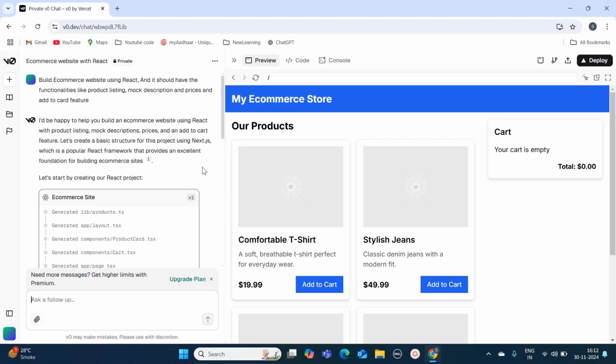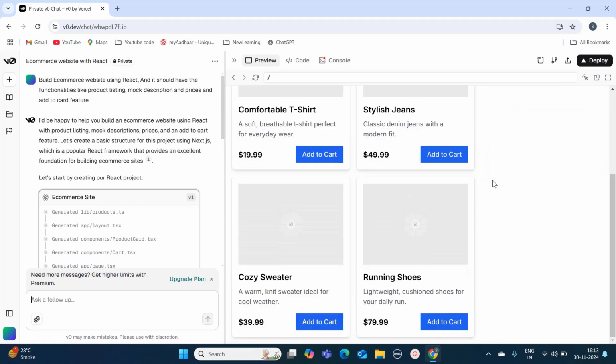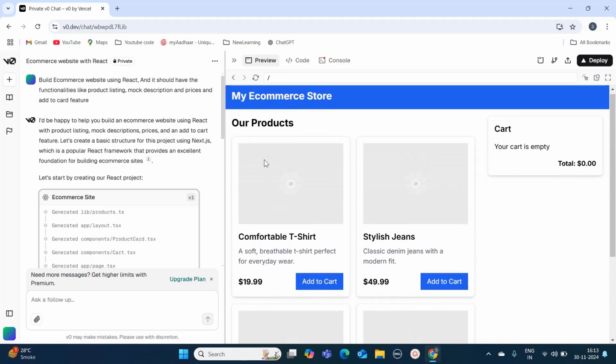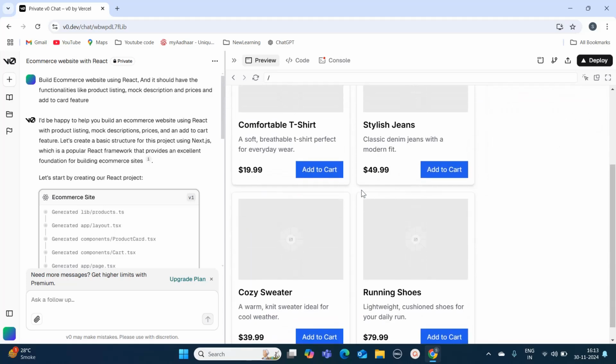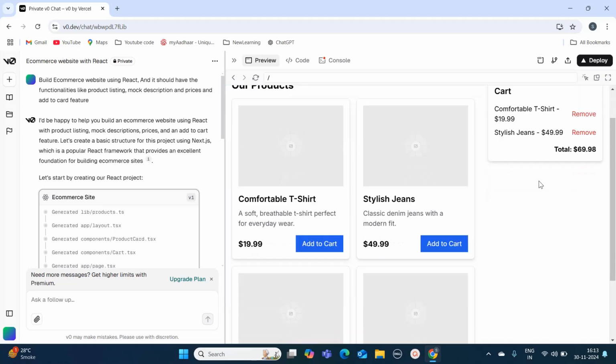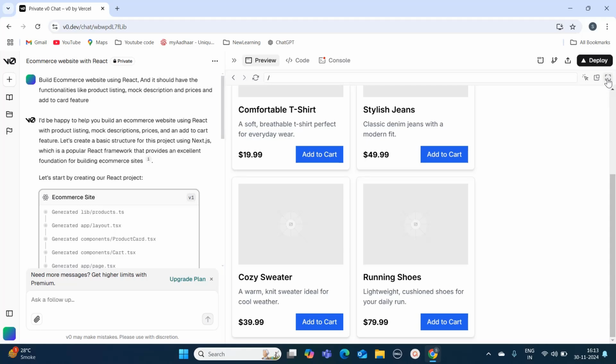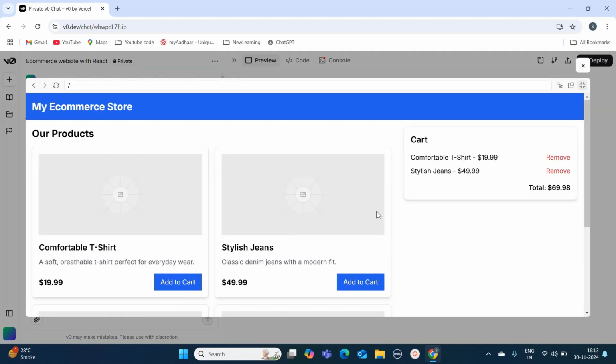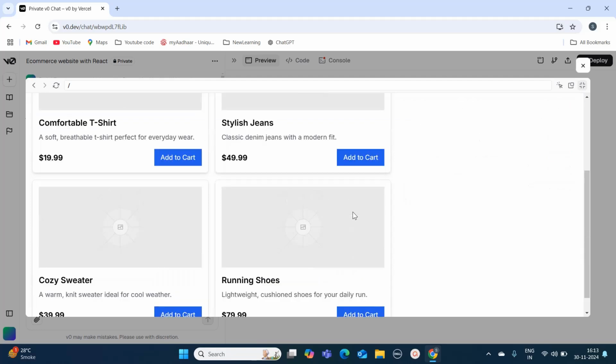So if you have many ideas in your mind and you don't know how to build an application, you can very well use a tool like V0.dev or bolt.new. Here you can see it has the product listing as well, and each one has the add to cart functionality as well. See, whenever I am adding this, it is getting added to my cart as well. So let me make it full screen, and here you can see.